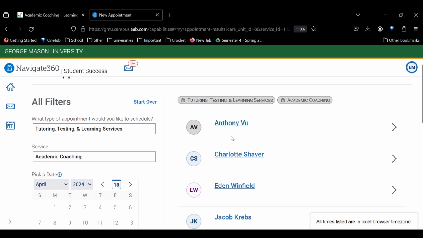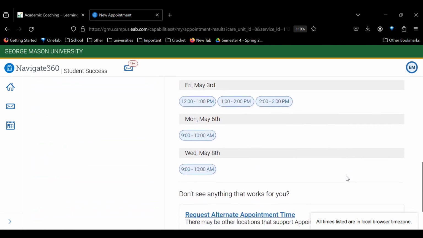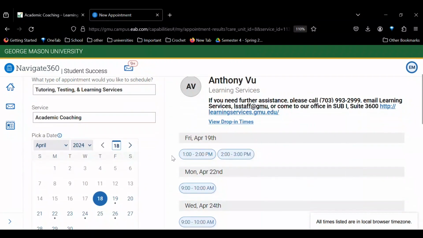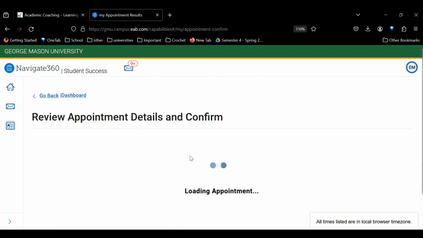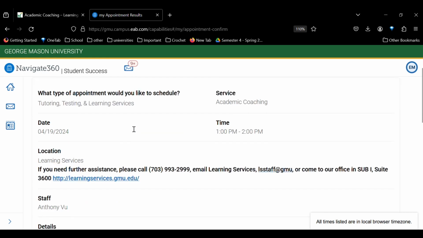So let's say we want help with math memorization strategies or just how to study for a math quiz or test or whatever. So we're going to click on his name right here, and it'll show us all of his available appointments. And so let's say that Friday, April 19th at 1 p.m. works perfectly for my schedule. I'm going to click on that. Now we're on this page. It'll show us all of the information up at the top. The service is academic coaching. This is the time, this is the date, etc.